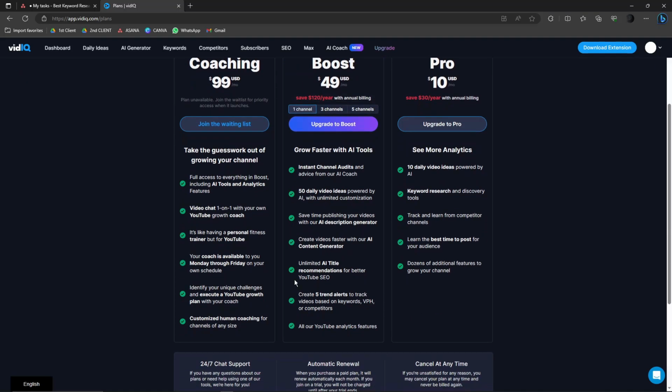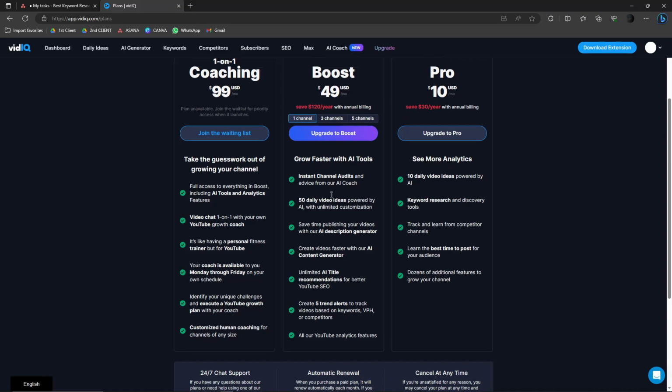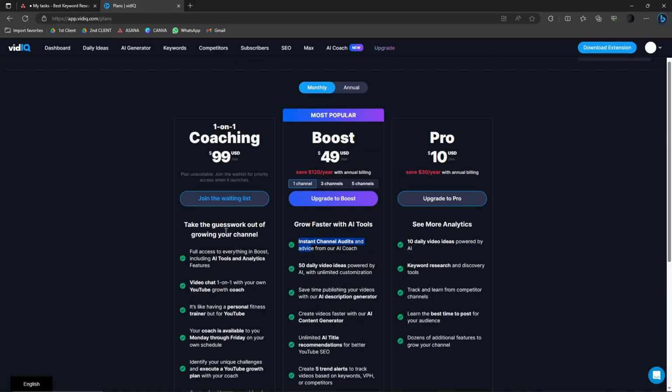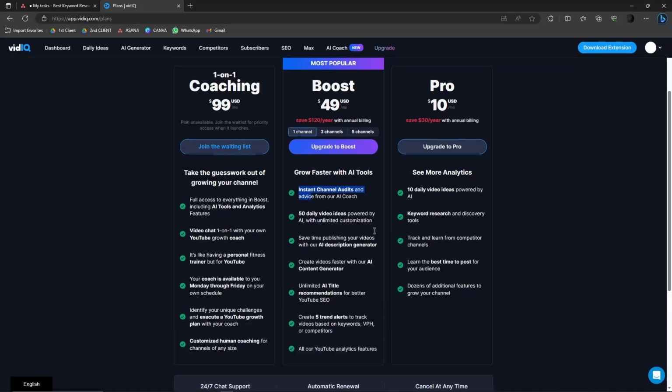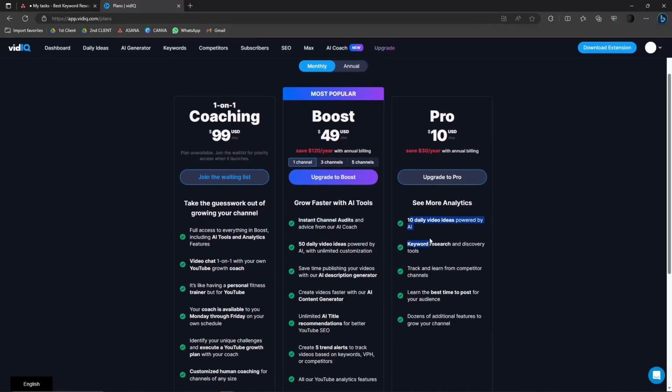What are the differences? Of course, the first one is you have a one-on-one coach. You'll be really focused on whatever you need to do. There is a question and answer. It's really fast. There's a specific coach for you. The Boost is the same as one-on-one coaching, with the difference that you don't have a coach. Now for the $10, this is actually just giving you the whole vidIQ keyword app package without a coach at all.